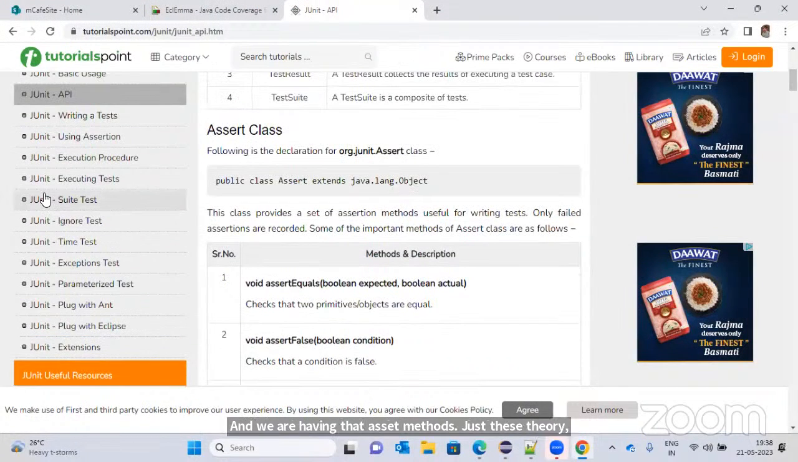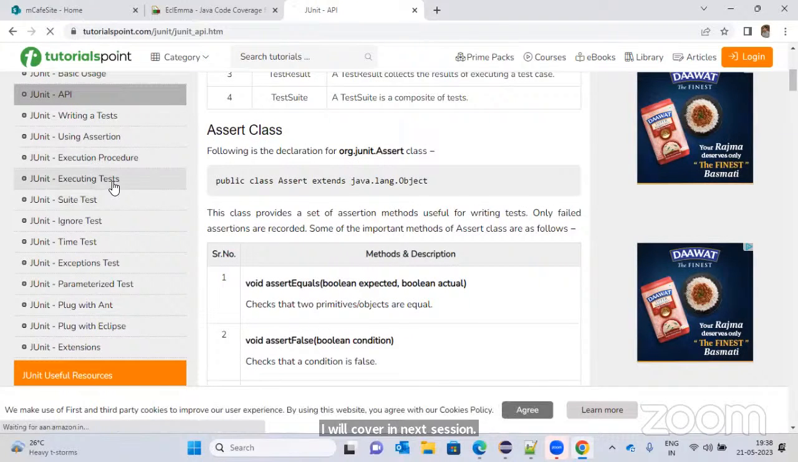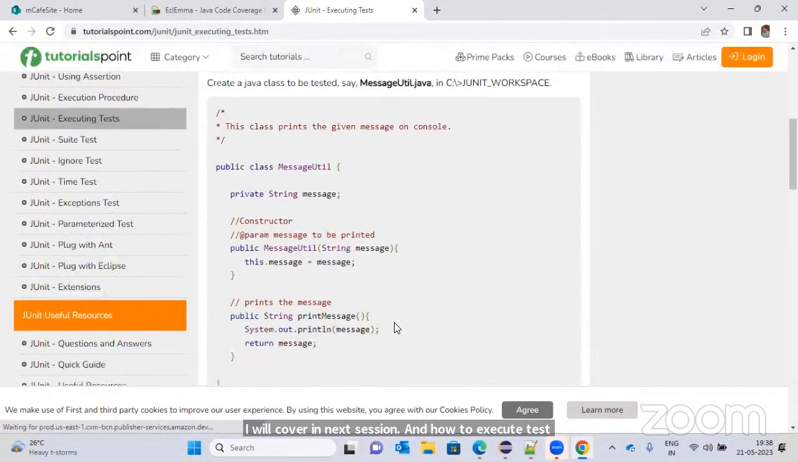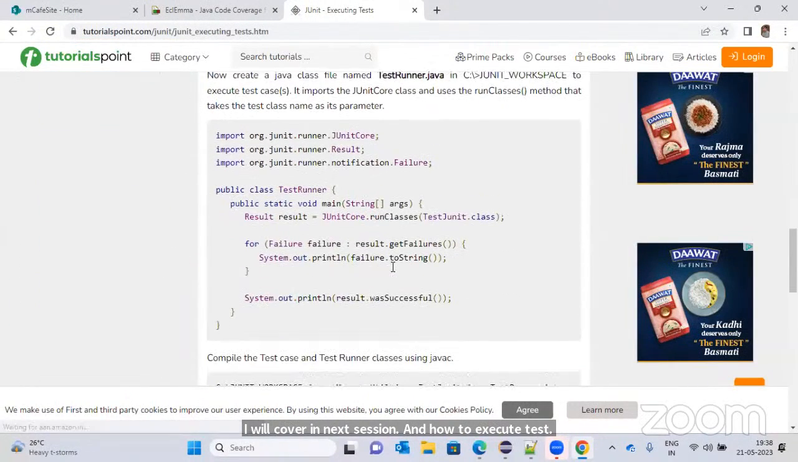And what do you mean by test suite? I will cover that in the next session. And how to execute tests? We just run as JUnit test, right? So generally you can go with a test runner as well.